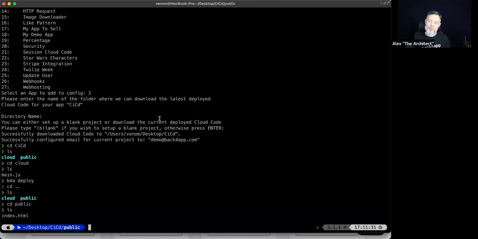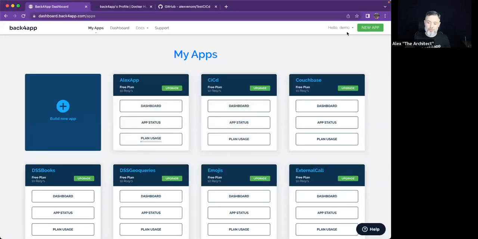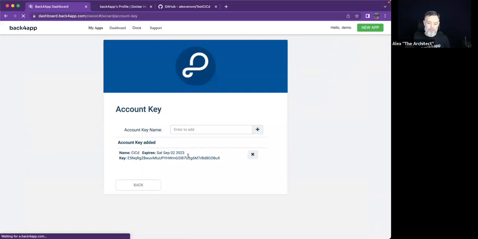On the very first run of the CLI, you have to configure it. You configure it by typing b4a configure accountkey. Mine is already configured, but when you hit enter, it will ask you for an account key, and you'll find your account key here in your account. Here is my username. You have the account key sections in there. Once you click there, you see I have the account key that I configured for this session. You can remove it by clicking this X over here.